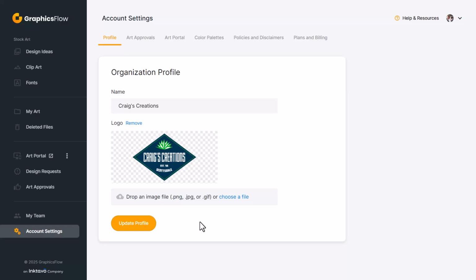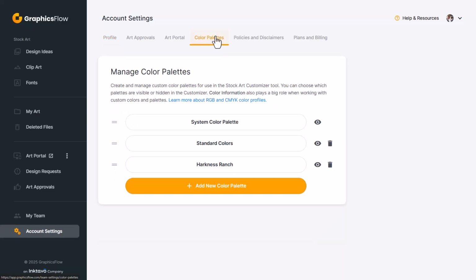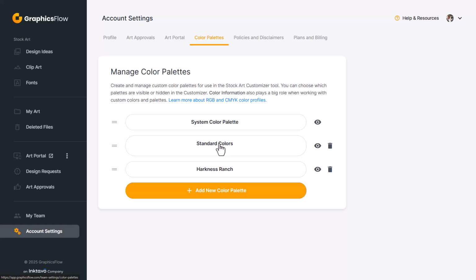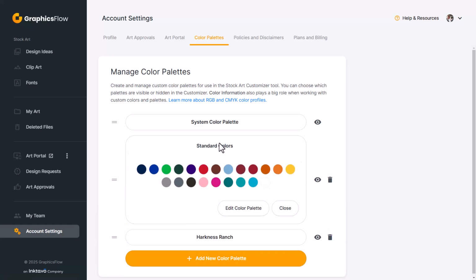I'm in my account settings right now, and the first thing I'm going to do is show you that I've set up a custom color palette. I've called this palette Standard Colors. A typical use case for this would be matching colors to the common screen printing inks or thread colors you're using, or if you have specific colors that you're using for digital printing, you could add those colors in here.